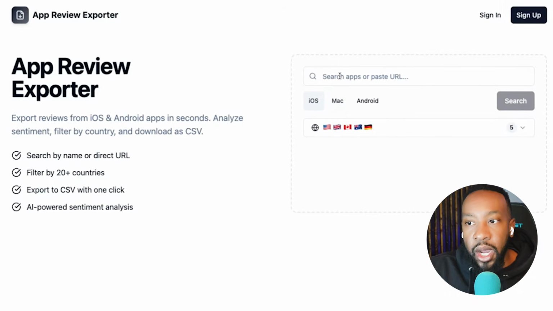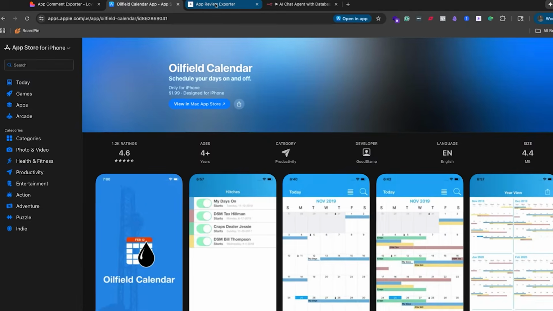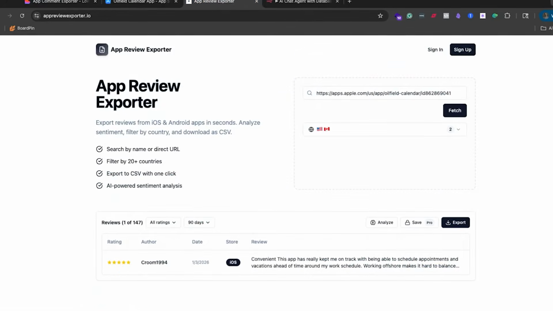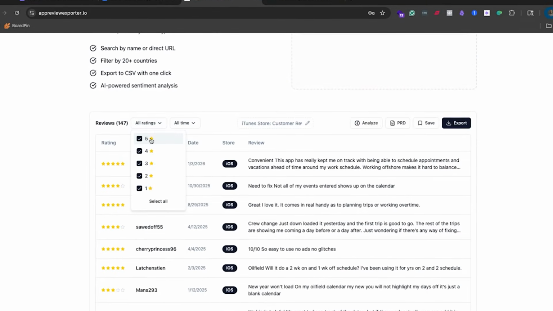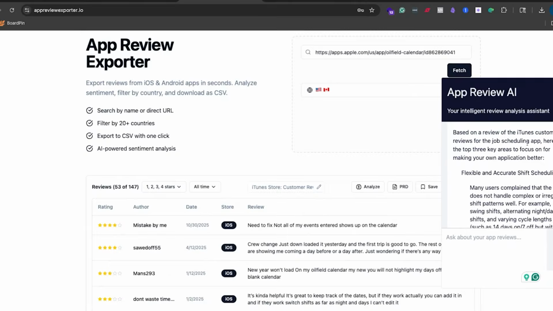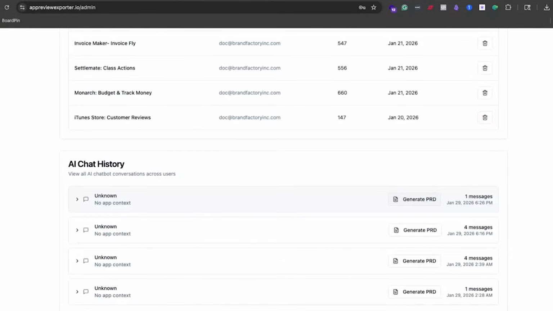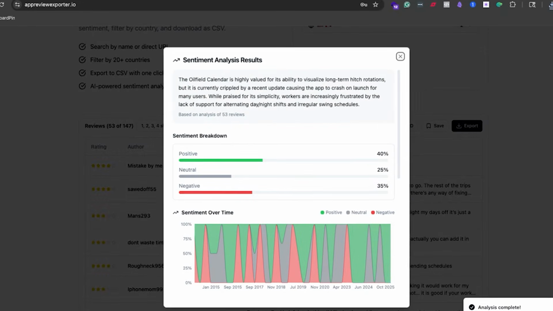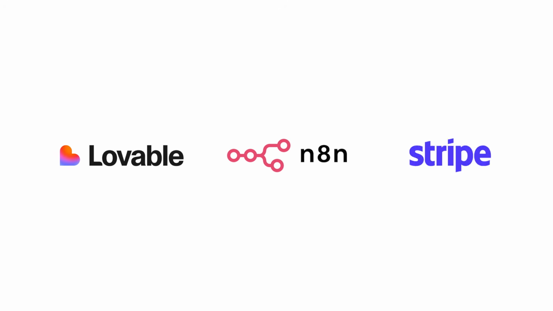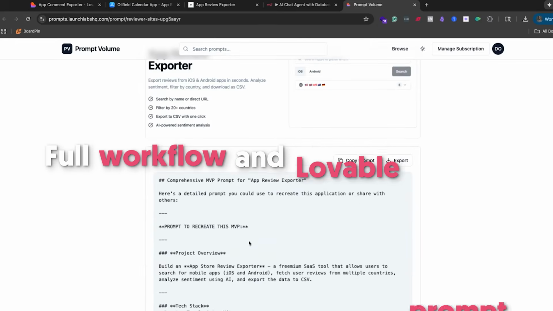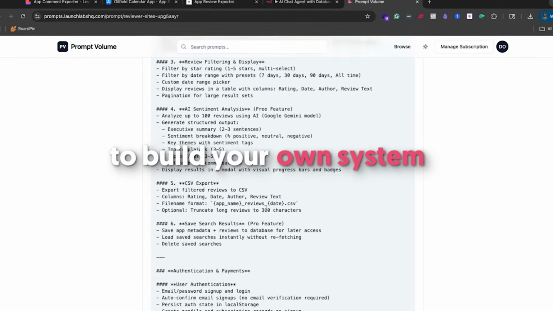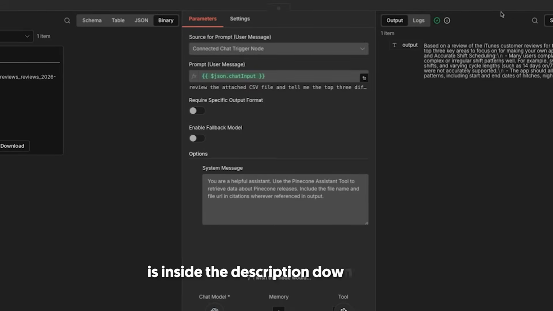Doc Williams built a system that helps you build something better. Today, he's sharing the exact system he built to do this. It scrapes the reviews of apps in the store, it chats with the data using Pinecone, and then it spins up a full SaaS app with Lovable, N8N, and Stripe. The full workflow and the Lovable prompt to build your own system is inside the description down below.